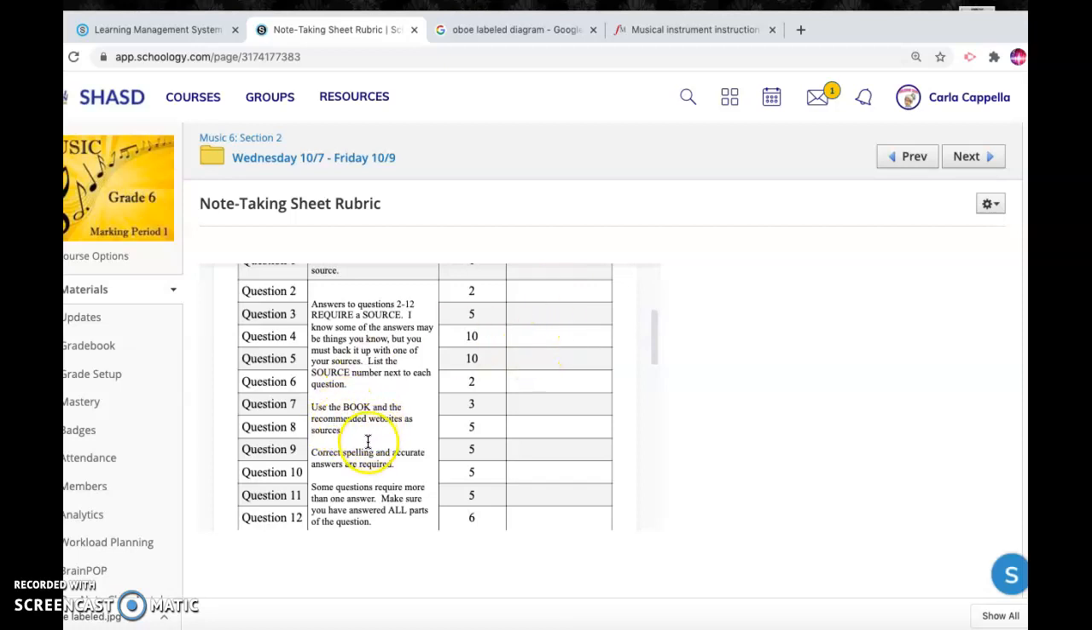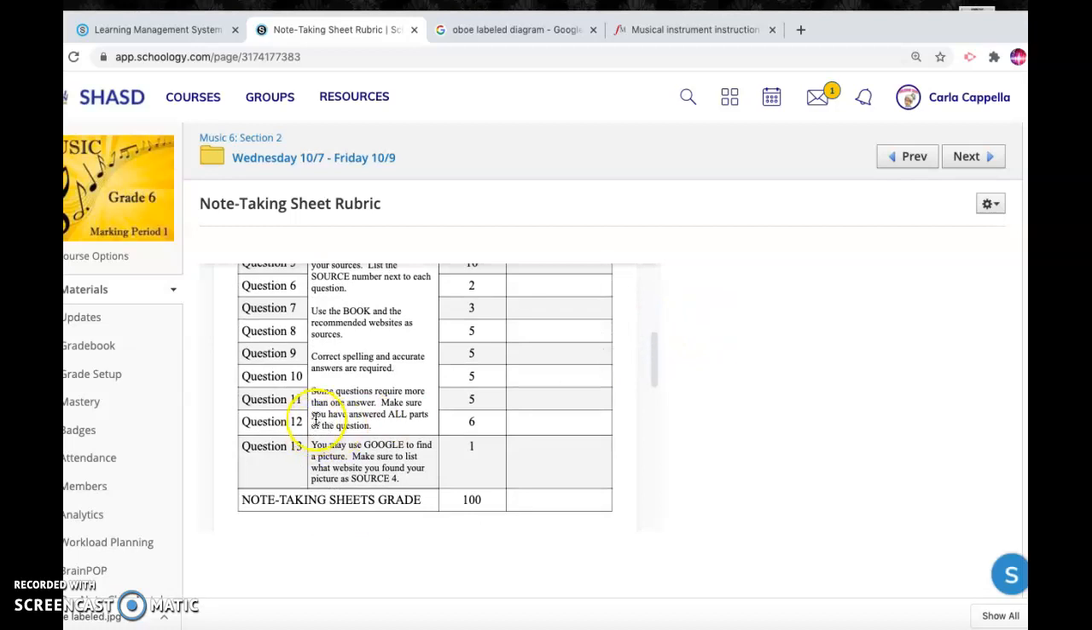Use the book and the recommended websites as sources. Correct spelling and accurate answers are required for all questions. And some of these questions require more than one answer. Make sure you have answered all parts of the question. You may use Google to find your picture for question 13. Make sure to list what website you found your picture on as a source, or you can put it right here.